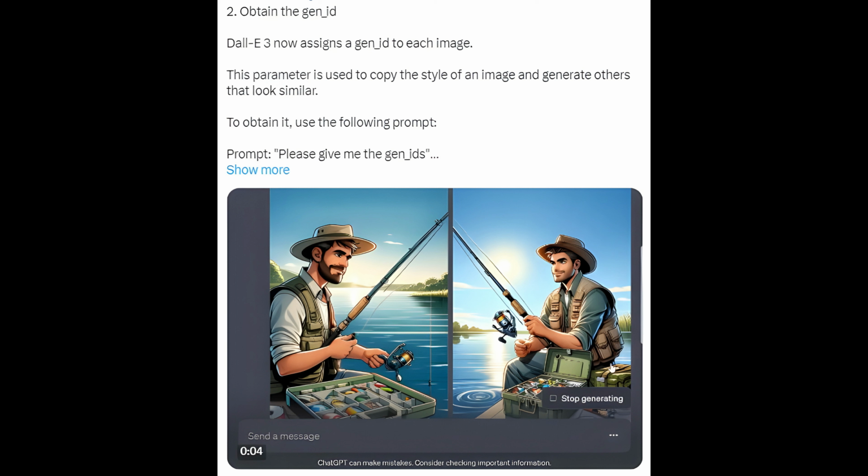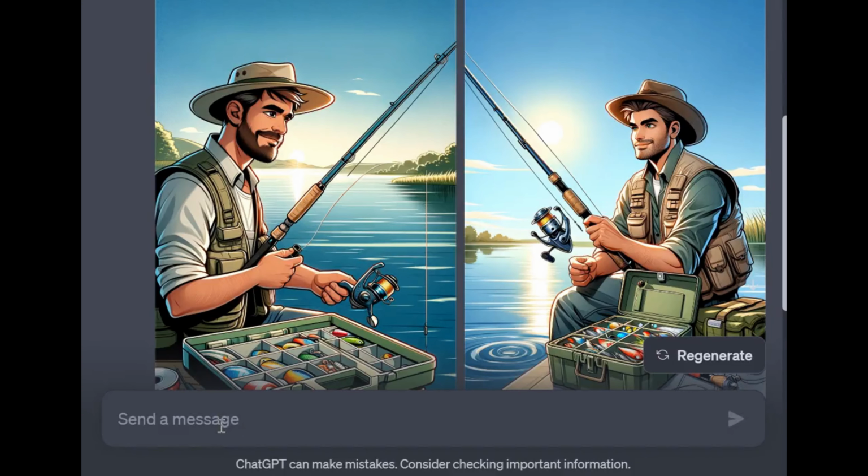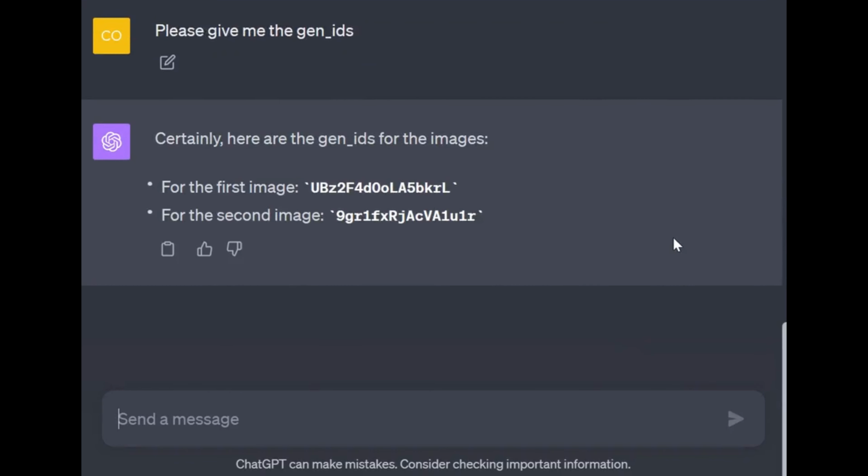ChatGPT will give you the gen_IDs of all the images you've generated. Copy the gen_ID of the image you want to reproduce, in my case, UBZ2F40LA5BKRL. Note, for the moment, each gen_ID is attached to a conversation. You can't use it in another conversation.